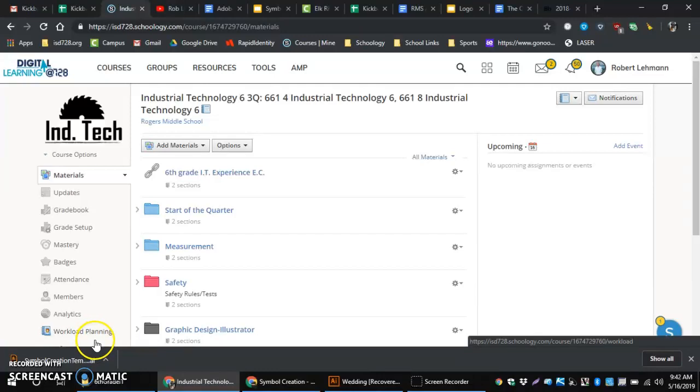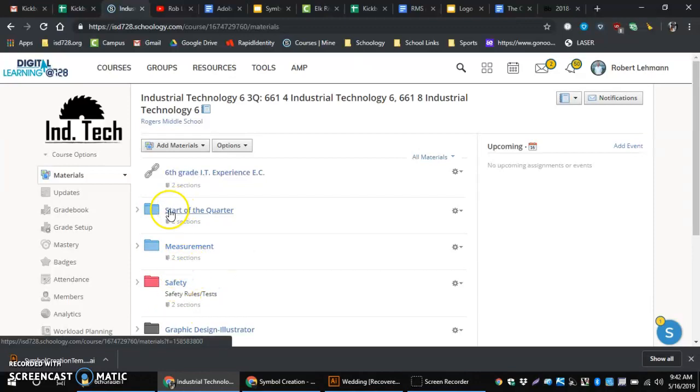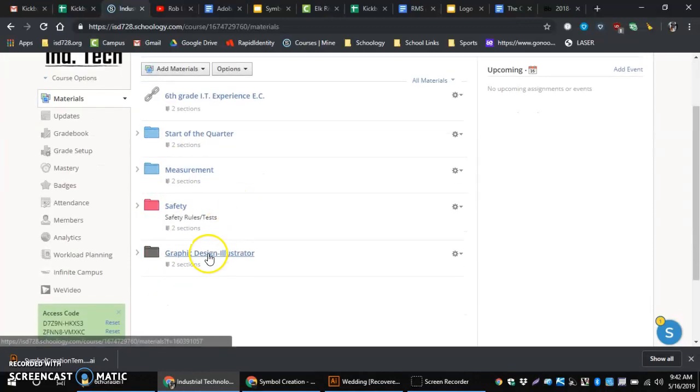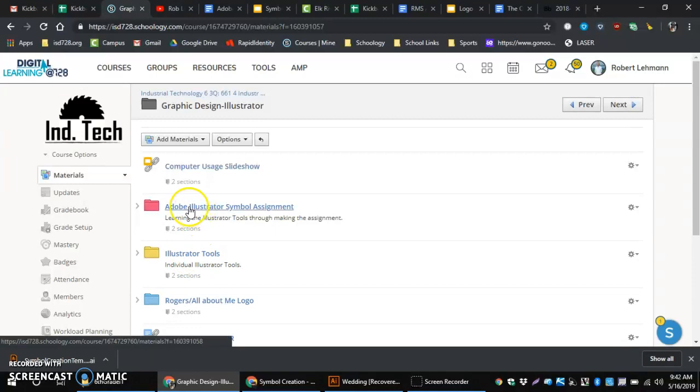Guys and gals, in this video I'm going to show us how to download our symbol creation template from Schoology. First of all, there's a new folder that's been added down here in the bottom called Graphic Design Illustrator. Click on that to open the folder. Inside the folder we're going to go to the Adobe Illustrator symbol assignment.